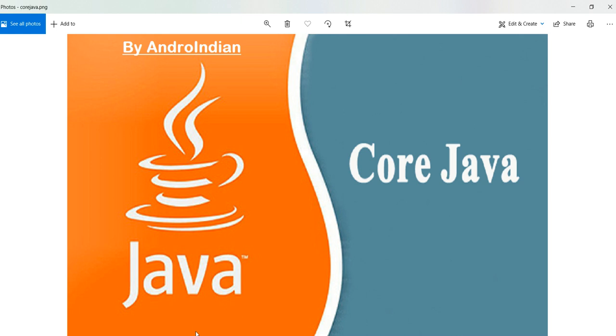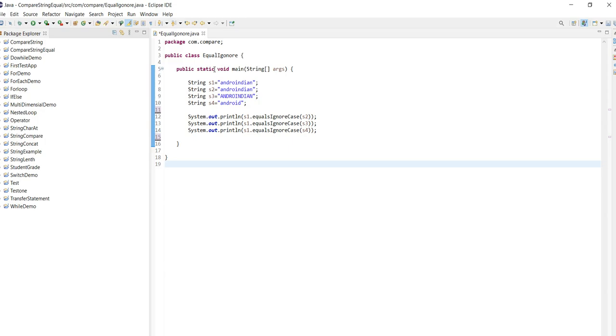This tutorial we will concentrate on equalsIgnoreCase with boolean. So how this happens we'll see here. For that here I am creating one new project.